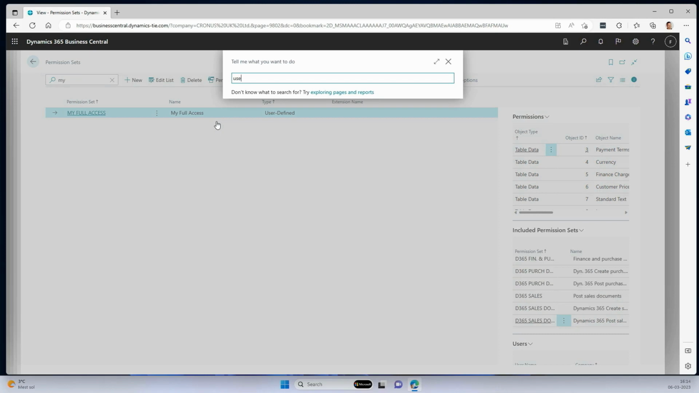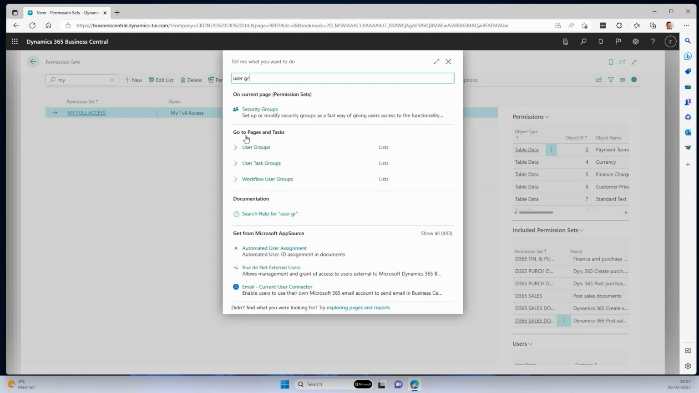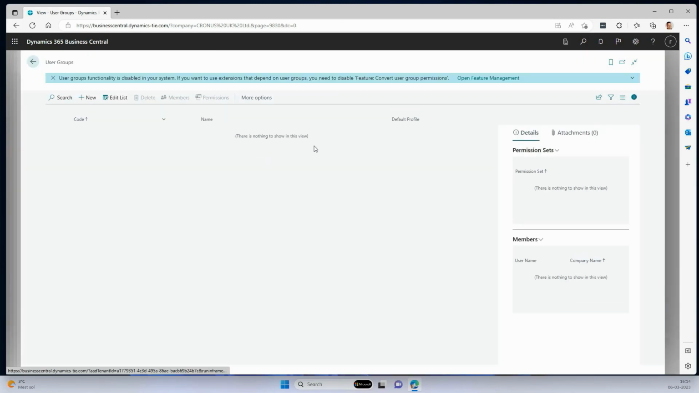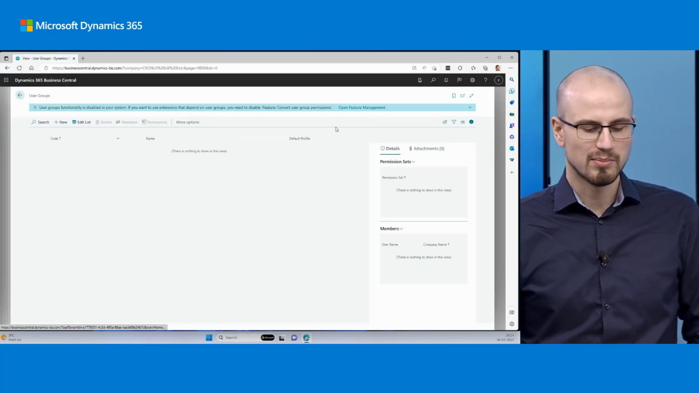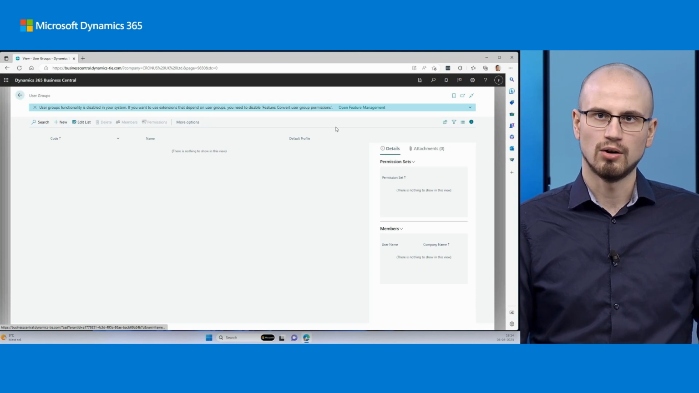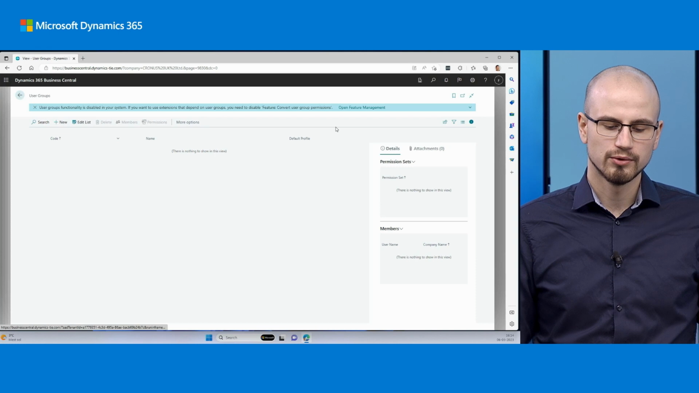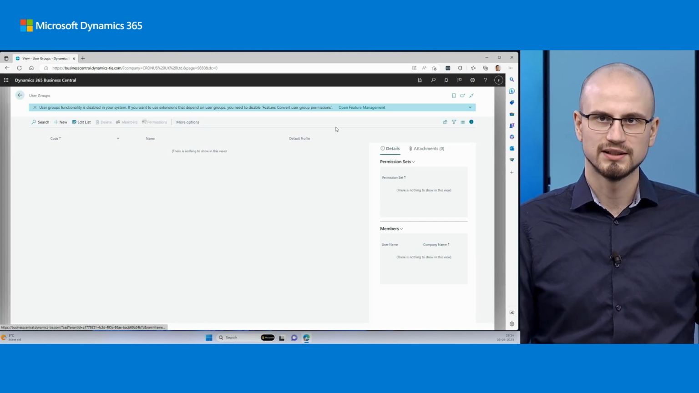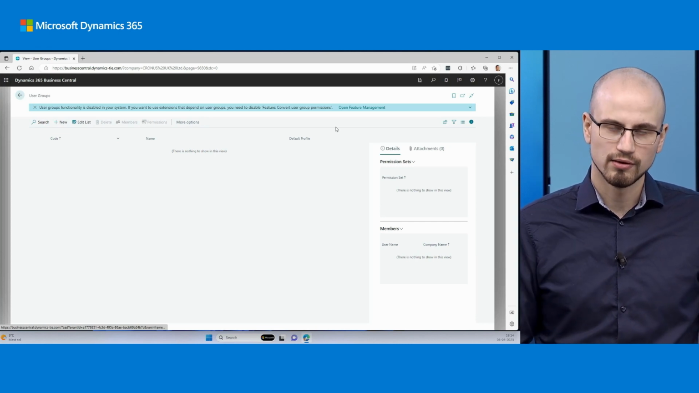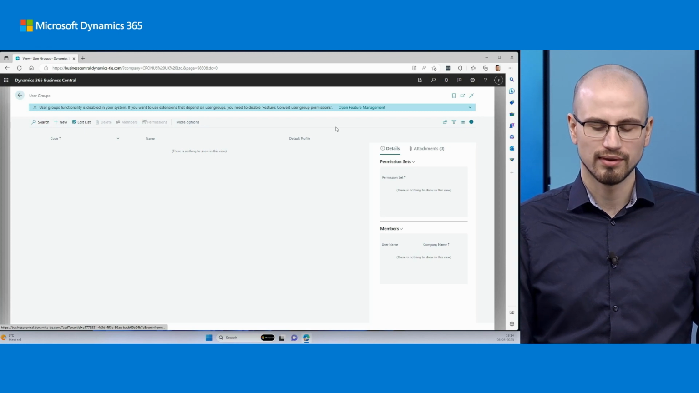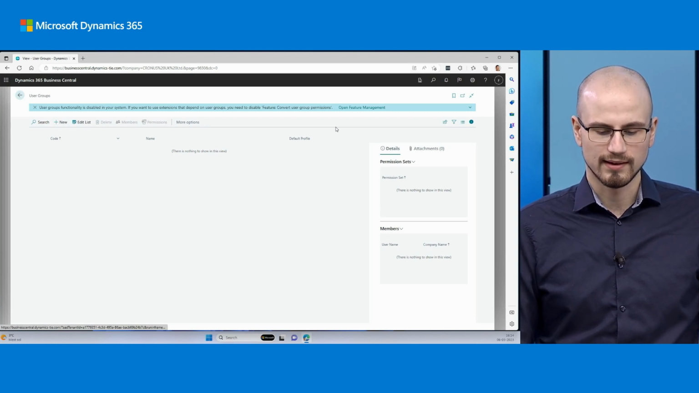And for the sake of completeness, let's check the user groups page to make sure that there are no entries here. And indeed, as you can see, the list is empty. And we get a different notification that in case you want to install an extension that depends on user group functionality, or for some other reason you want to re-enable it again, we offer you to navigate to the feature management page yet again. And then once you disable the feature, you'll be able to use the user groups once again.